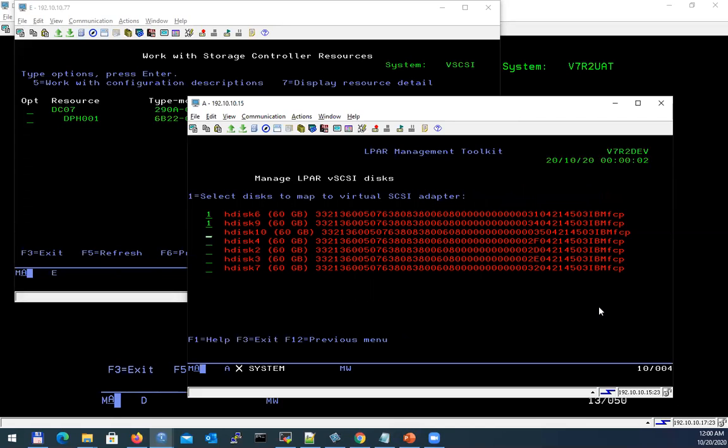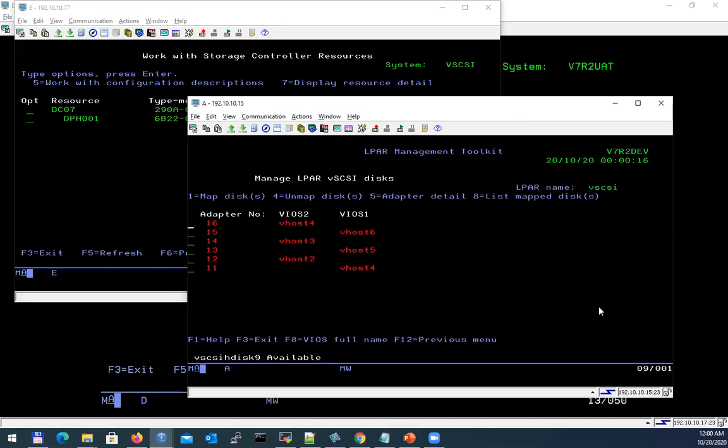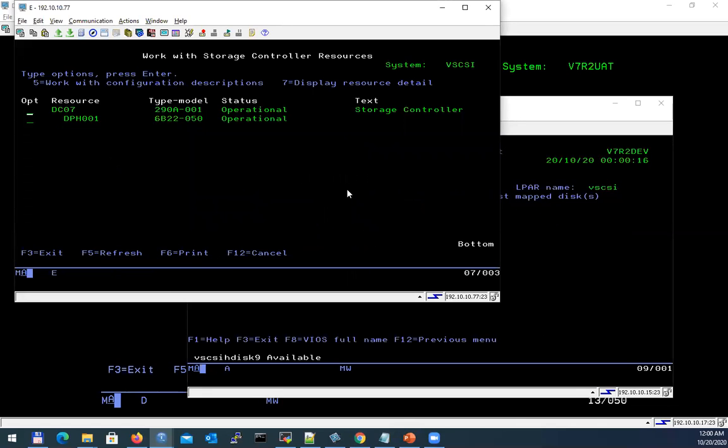It will perform some operation because again it has to talk to the HMC, it has to talk to the VIOSes. I can switch now to that partition. I can do F5. Let's see if it's already up. No, it's not there yet. So this operation needs some time. I can do F5 again. Here we go. You can see that we have 2 new disks which were added to that controller.